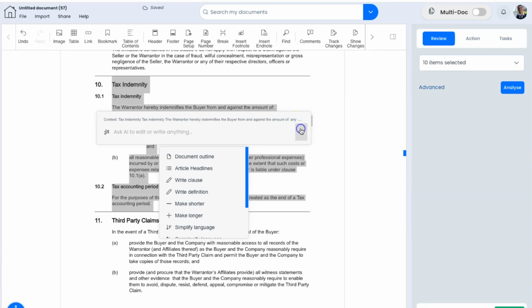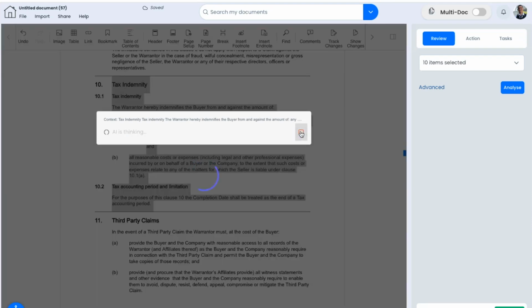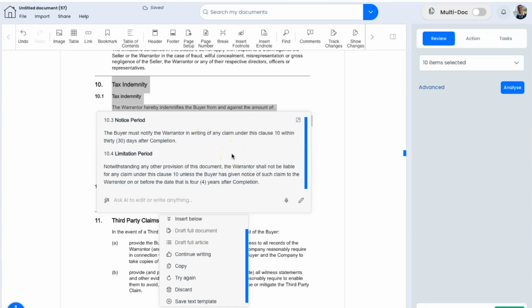If you would like to amend clauses that are already there or add to them, you can simply say, I want you to add additional clauses, one for a 30-day notice period after settlement, and I'd also like you to add in a 4-year maximum claim period. I can then just insert below and the new clauses will be added to my document.